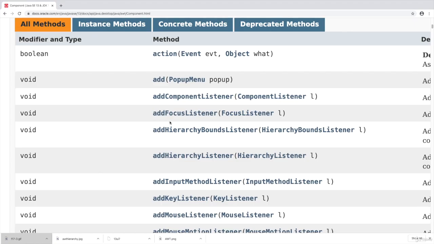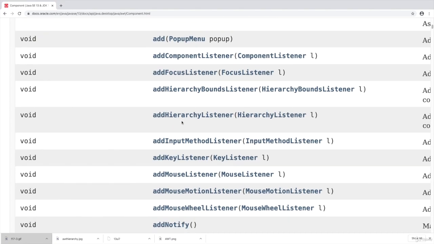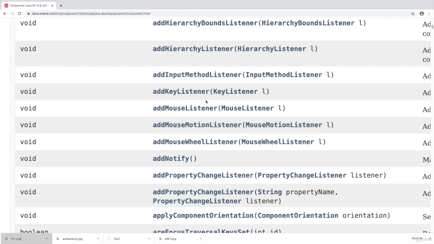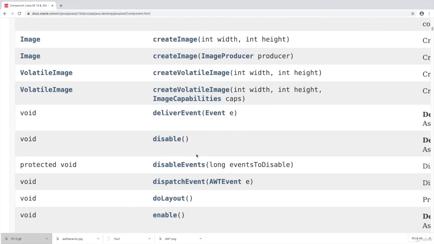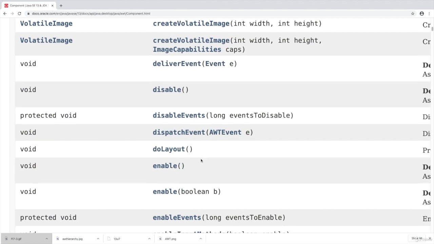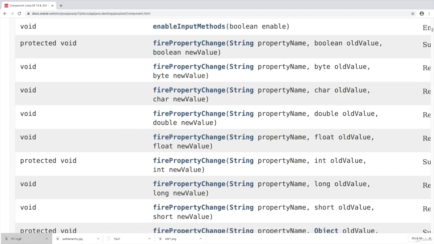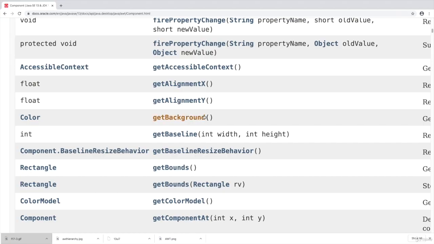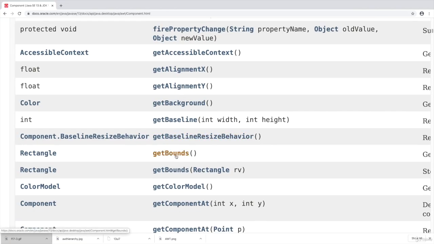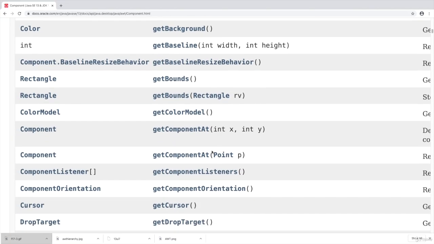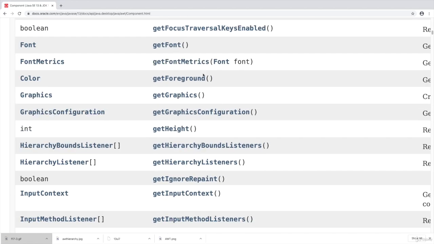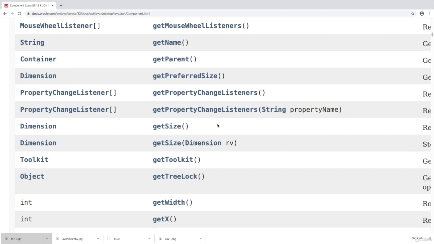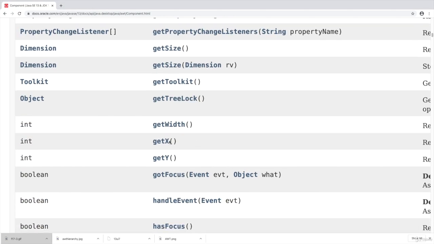Add component listener, add focus listener, add hierarchy listener, add input method listener, key listener, mouse listener, check image, contains, create image. Just randomly I'm picking and showing you. Okay, do layout, enable, fire property change, get alignment X, get alignment Y, get background, get bounds, get foreground, get graphics, get font metrics, get locale, get location, size. So get X, Y is there, get width is there, get size is there.